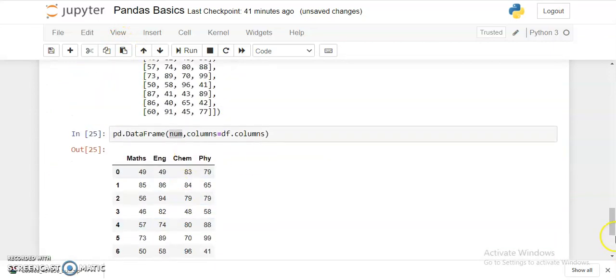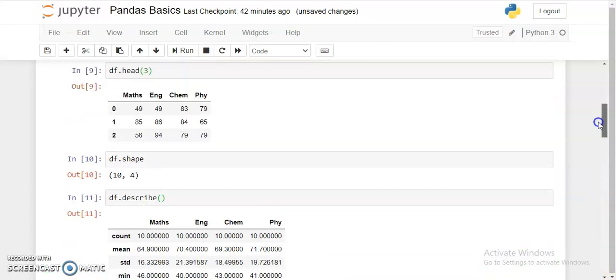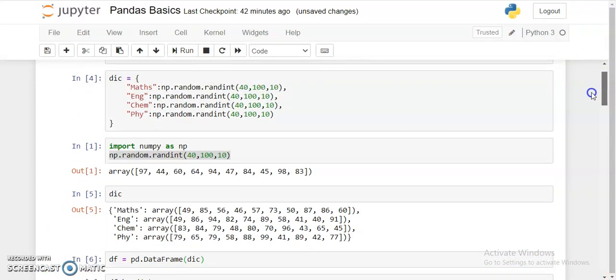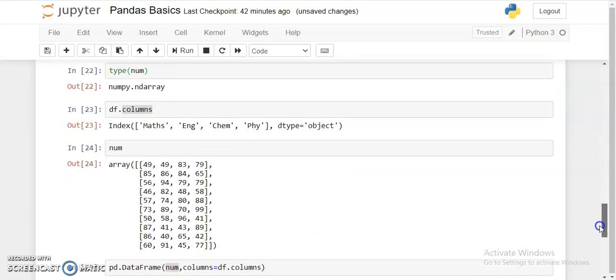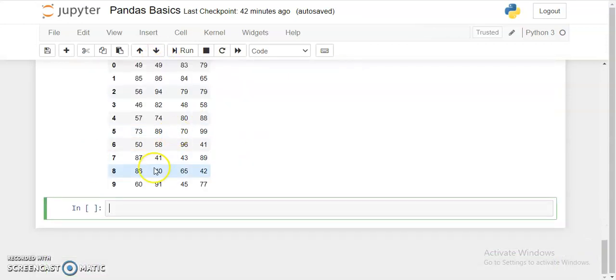So we have seen two ways by which we can form the data frame. Earlier we saw how we can form a data frame from a dictionary. Now here we saw how to form a data frame using this array.